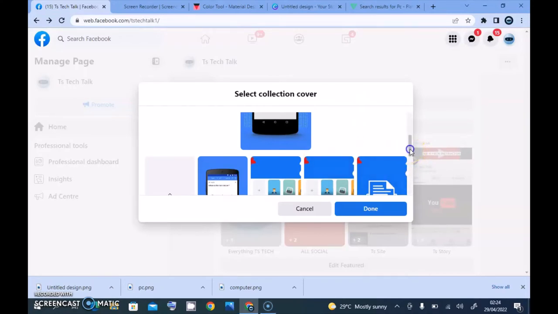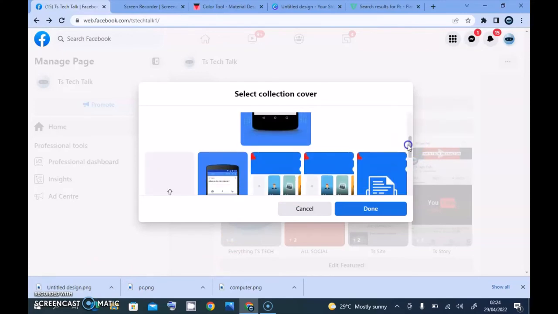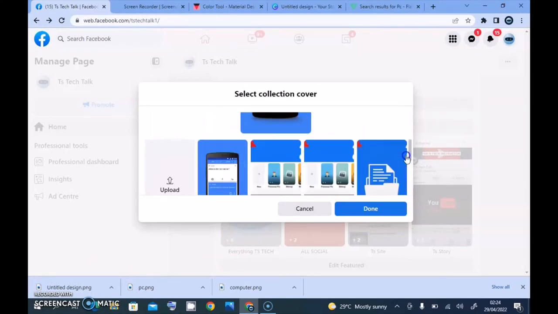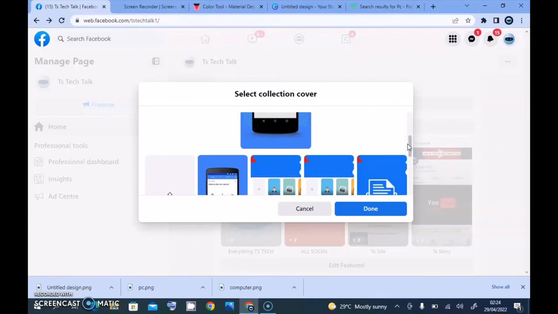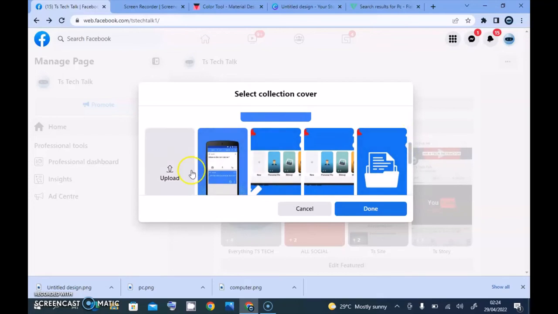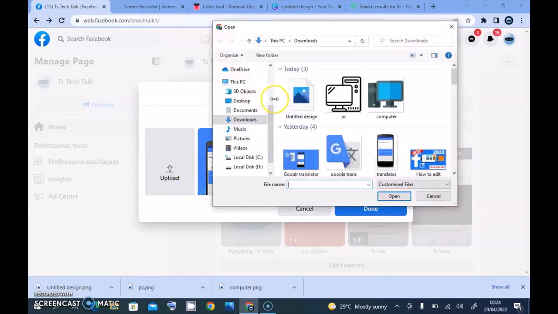I've downloaded the cover that I designed from Canva, and also trying to change this one. So already I have clicked on the change cover option, and now I have to upload a new cover. So I need to click on upload and then locate where I have the cover. This is the cover right here.